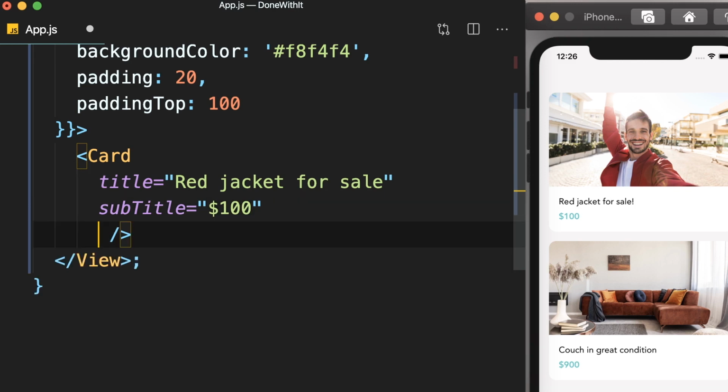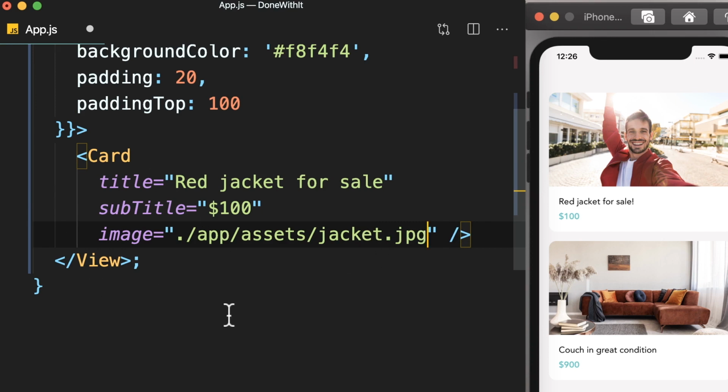And finally, we need another prop like image. And here we specified the path to our image. So we go to app/assets and load jacket.jpg. So this is the basic idea. Now let's go ahead and implement this component.